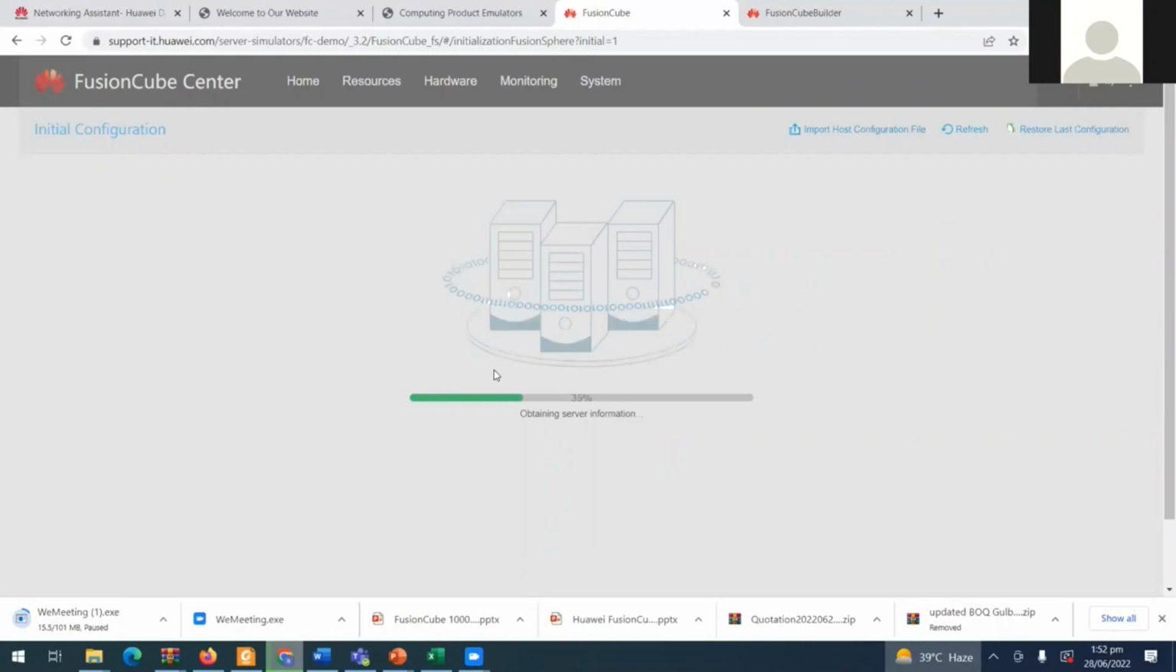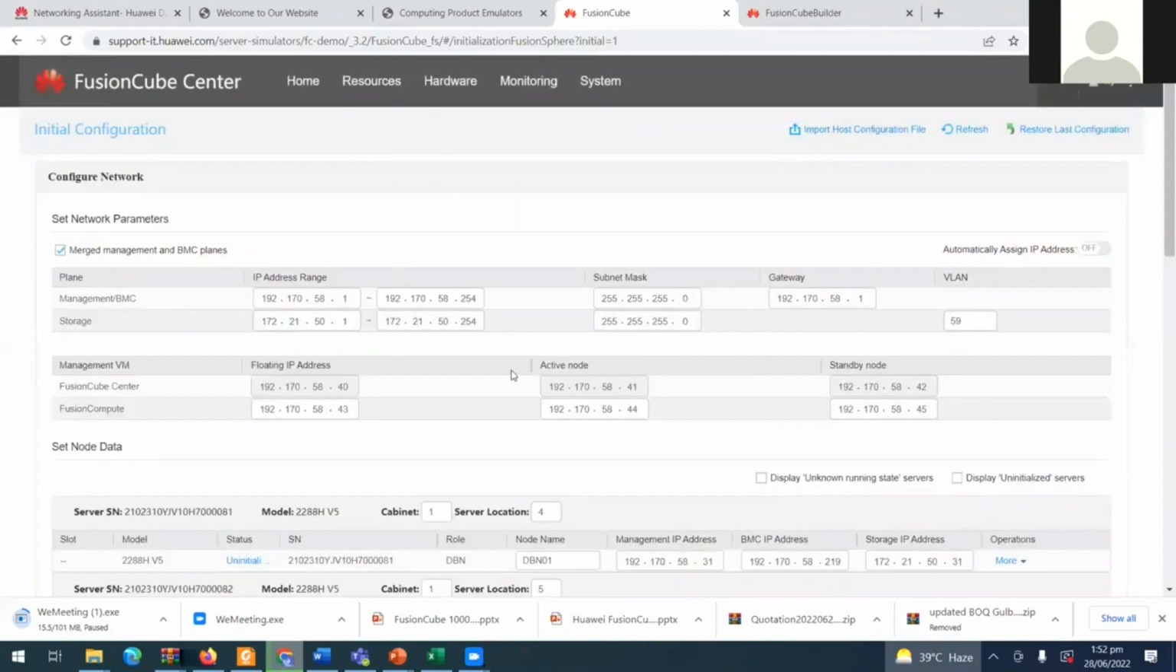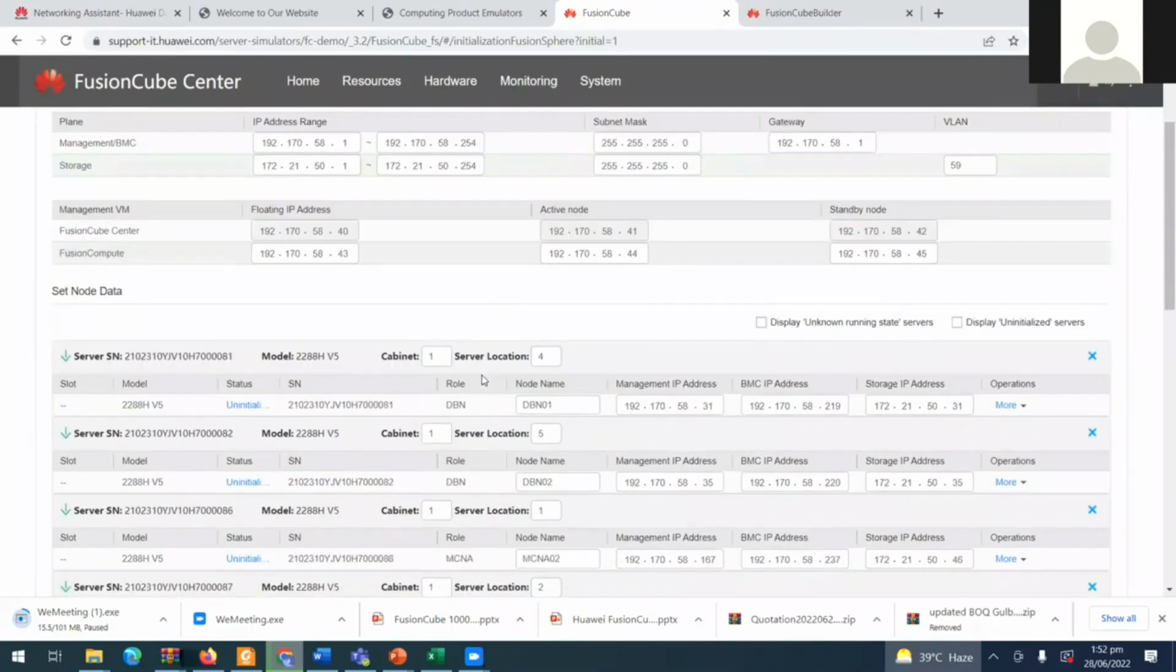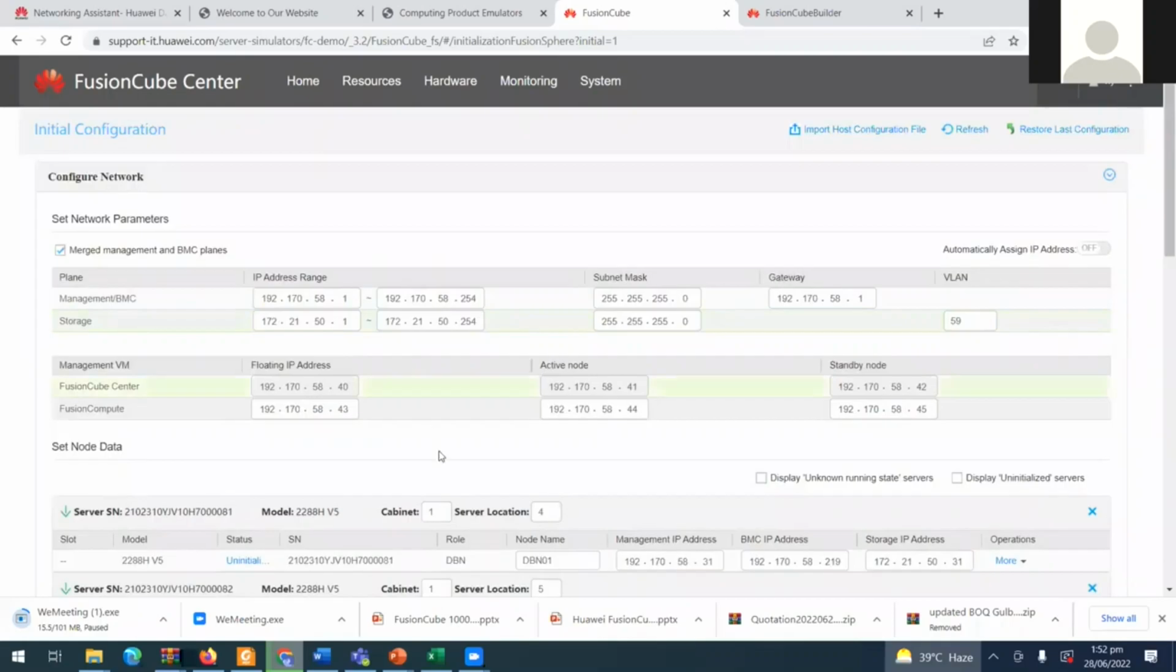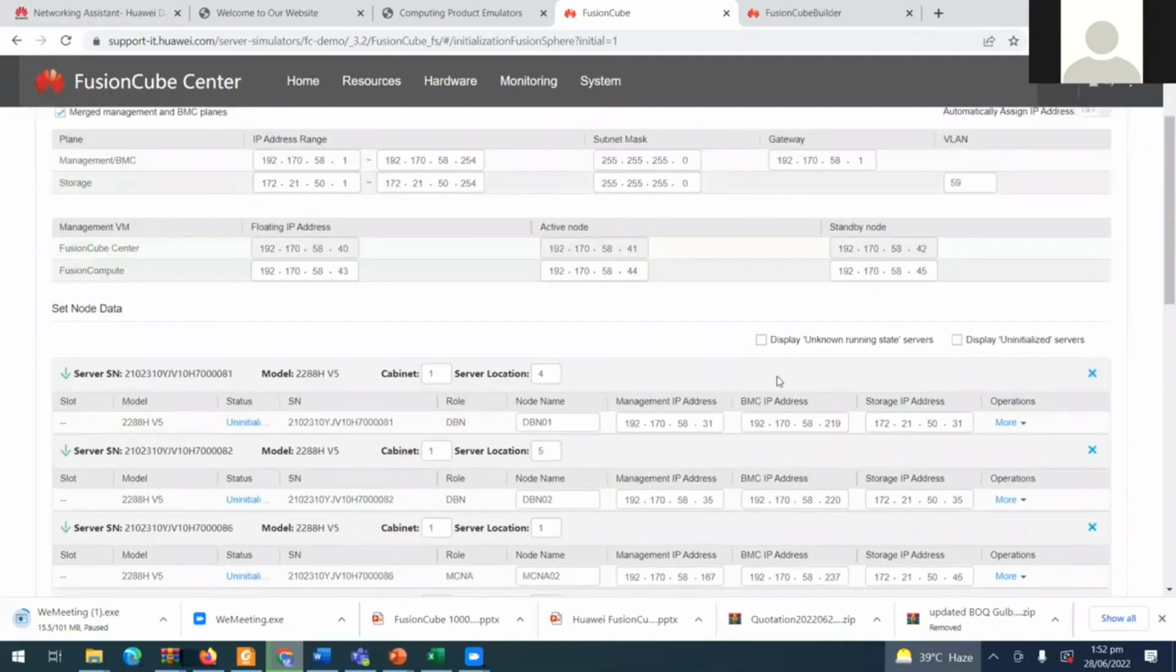So it will scan again how many nodes are available and what are the roles of every node and what configuration is available right now. So we have to verify it and we have to build it. After that, our FusionCube Center will be ready to create VMs. Okay, so this is the same page we have seen before the deployment. So everything is there. You can check and verify that everything is okay.